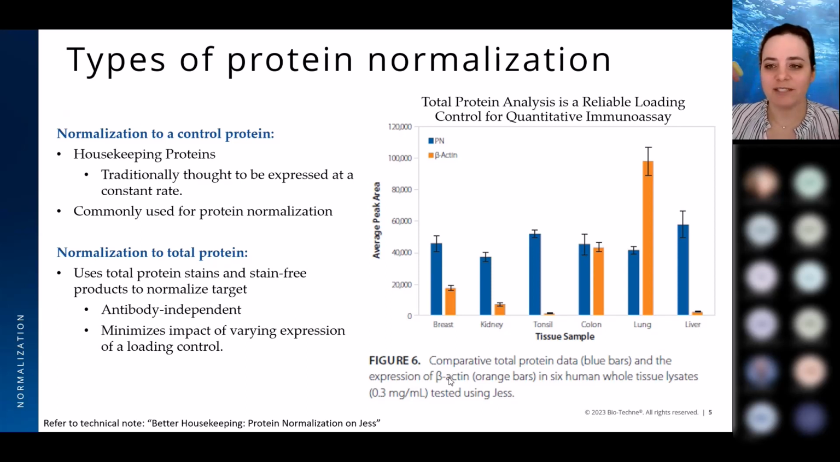Traditionally, housekeeping genes such as beta-actin, GAPDH, and tubulin have all been used for protein normalization in Western blotting because they are highly abundant and have been thought to be expressed at a constant rate. It has come to light, though, in recent publishing that housekeeping proteins are not quite as consistent as we once thought. Recently, normalization to a total protein quantity has entered the scene as a more accurate way of determining fold changes in your protein expression. This method quantifies the total protein in a sample in an antibody-independent manner and minimizes the impact of varying expression of a loading control.